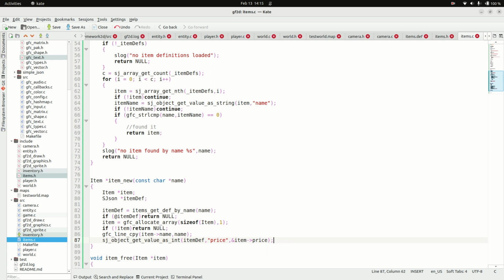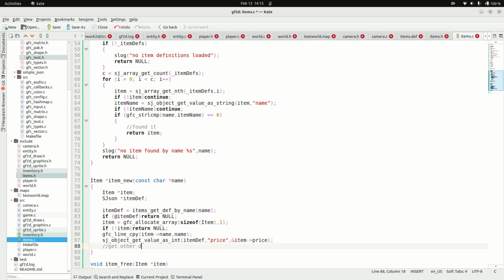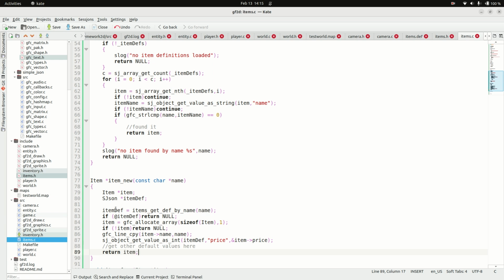All right, cool. Just an example, I would then get other relevant but changeable or other default values. I'm using price as an example. Maybe hypothetically, the more you use an item, it'll wear and tear and its price will come down. Or you can enchant it or whatever else. This is just defaulting states. And I'm just going to return item. Remember, I'm not freeing item definitions. I don't own it. It's owned by the system.